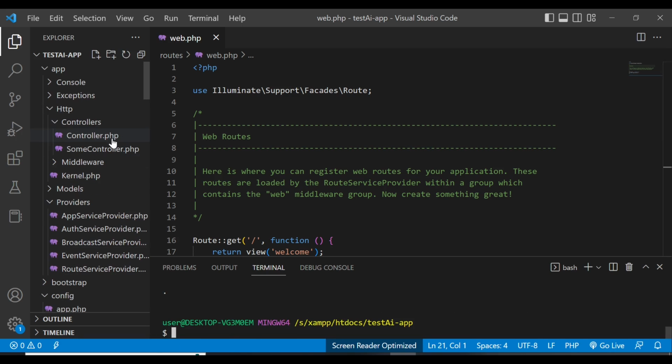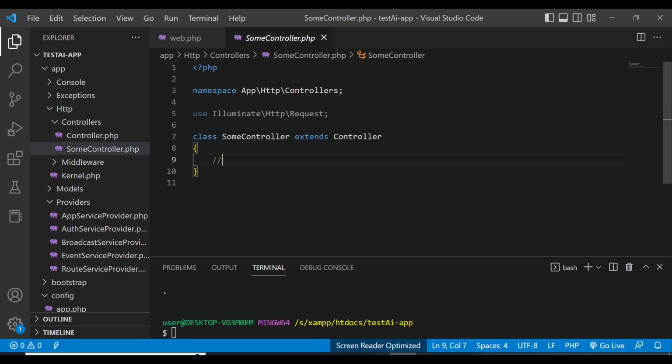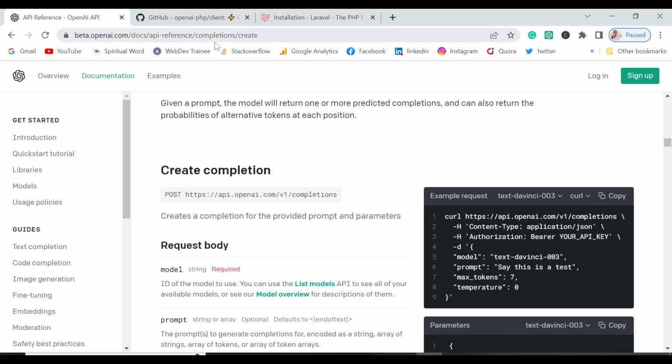So basically, there's now a controller which has been created, which we're going to use to perform different HTTP requests within our application. Now, the first thing we're going to do is perform the completion.